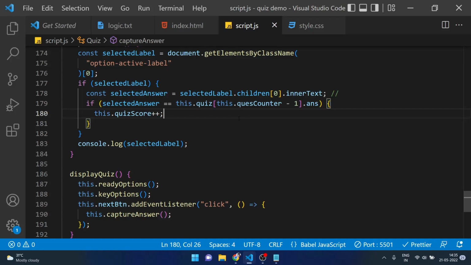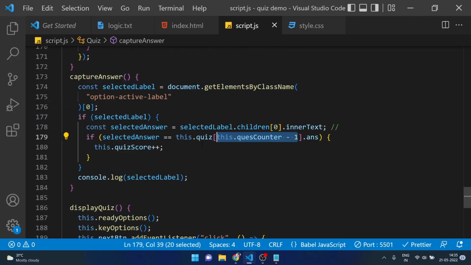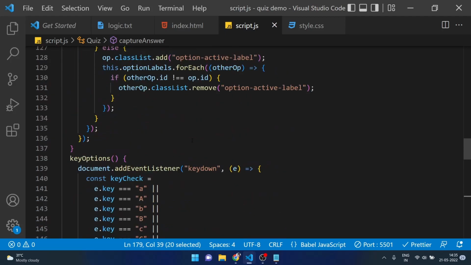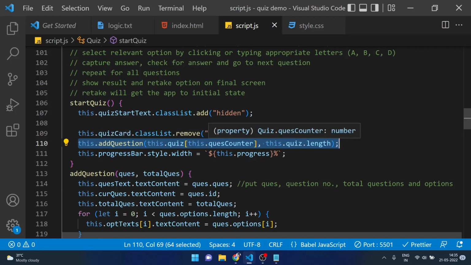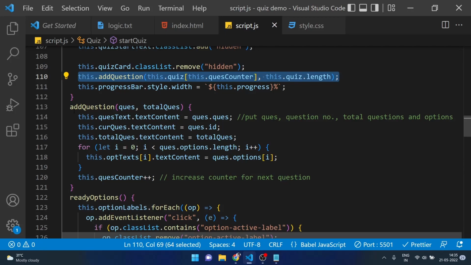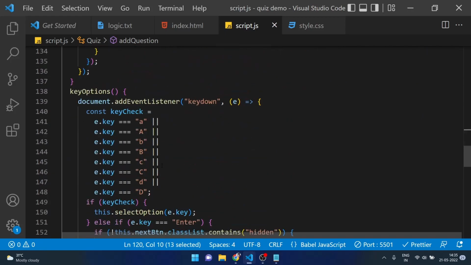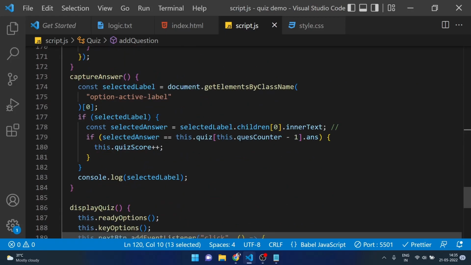My apologies here. We are using this question counter minus 1. Why? Because if we check our method, which is start quiz, we are adding one question immediately to the screen. So at this point our question counter will be 1, because in our add question we are increasing the question counter. As soon as we start the quiz, our question counter is at 1, but in our quiz we want the first object, which will be at the index of 0. So that's why we are using this question counter minus 1 inside our capture answer method.